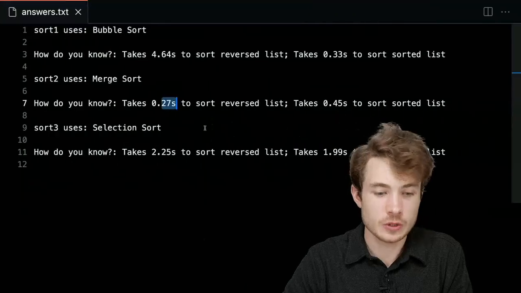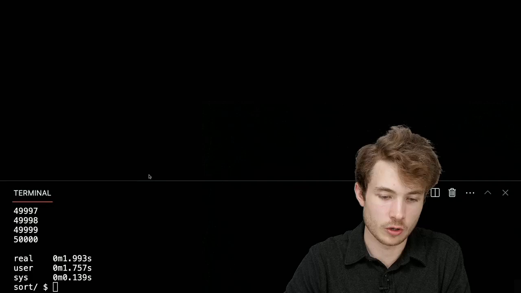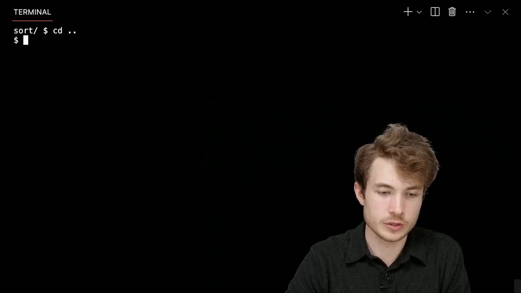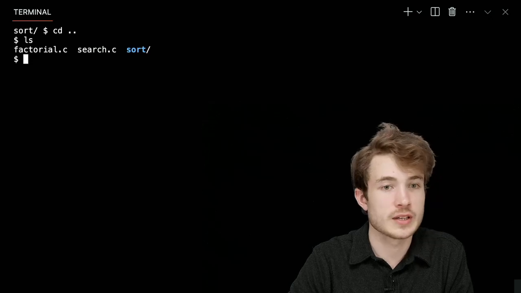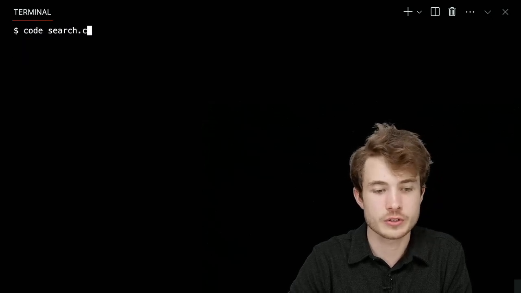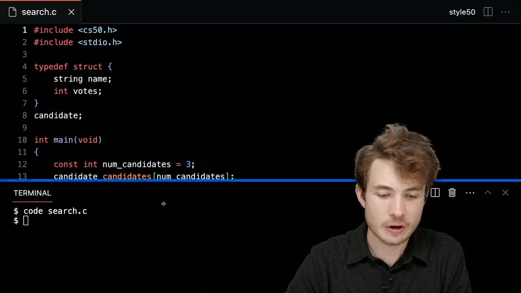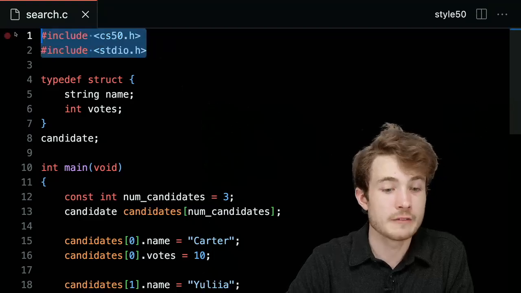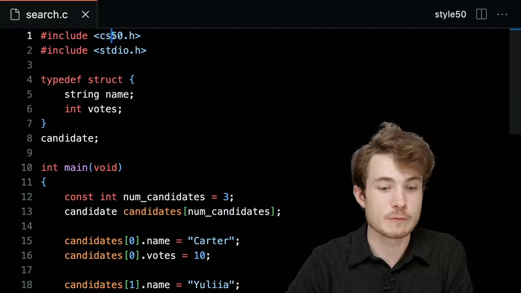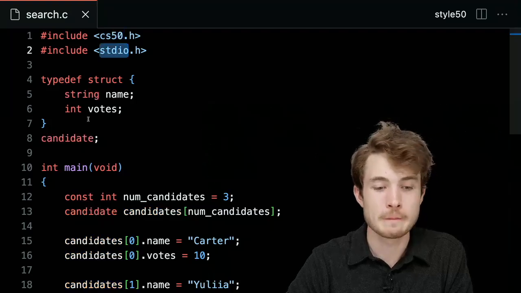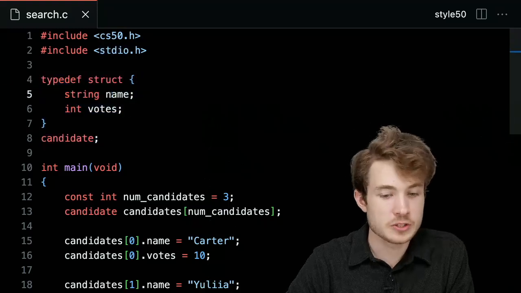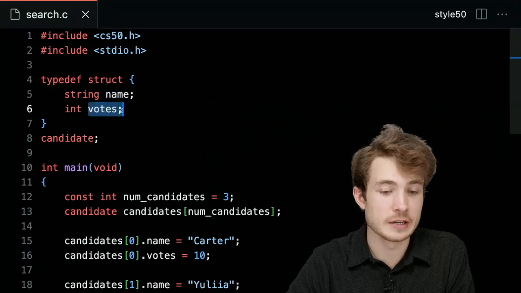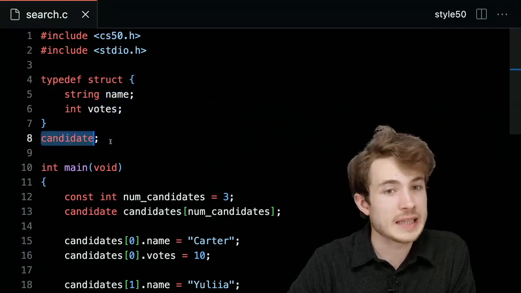So I'll go back to my code space. And now let me pull up a file I've already created, this one called search.c. So I'll code search.c to pull it up. And notice how I already have some code in here. So at the top, I've included my CS50 library and my standard IO library. I've defined for myself a struct that has a name and a votes member, and I've called it candidate.